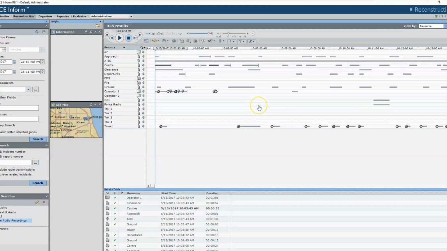CAD integration helps by automatically locating recordings from resources that are related to the incident in the time frame that the incident occurred. So instead of searching across a time frame, you would enter a CAD ID number into the CAD search box.